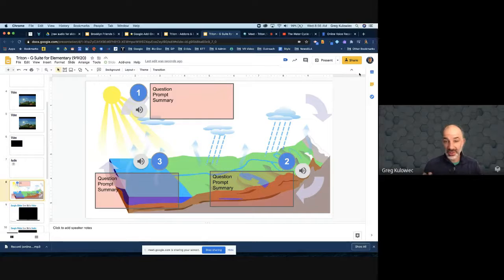So all this is a Google slide with a picture in the background of the water cycle. I've recorded myself maybe explaining 2 or 3 different parts of the water cycle. We have these little circled number icons, and I can build all of this again live to show you the process.